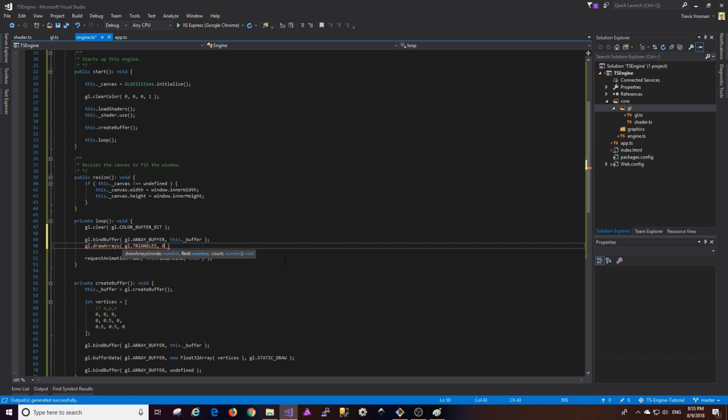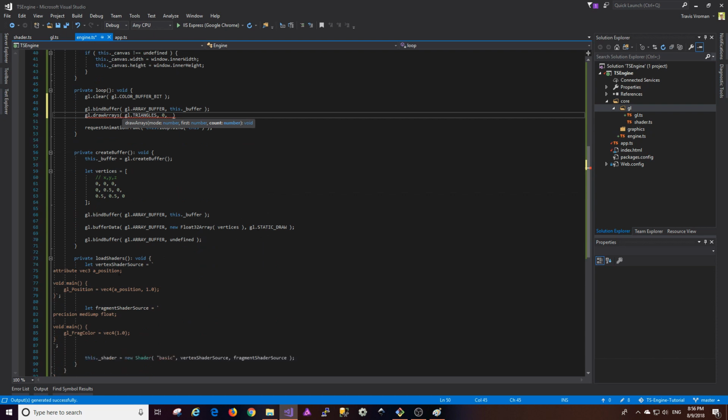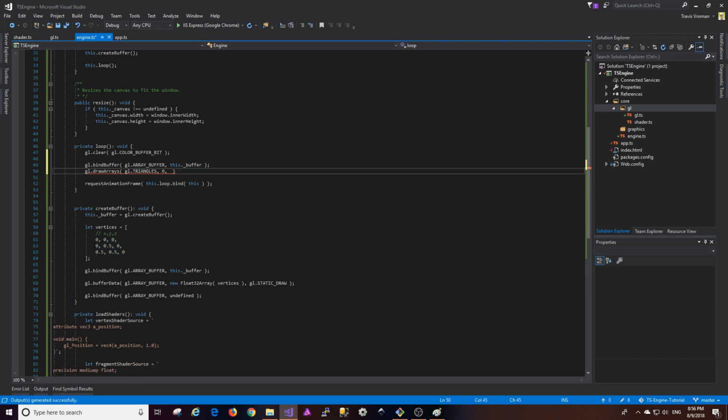And the count is going to be how many elements do we want. Now, if you recall, the position, which is what we're calling one vertex, is a vector 3, meaning it has an x, y, and a z for each one of these positions. So in our vertices here, we have an x, y, z, x, y, z, x, y, z. And so what we're looking for is how many of these do we have? In this case, it's 3. So we put a 3 there. Okay?